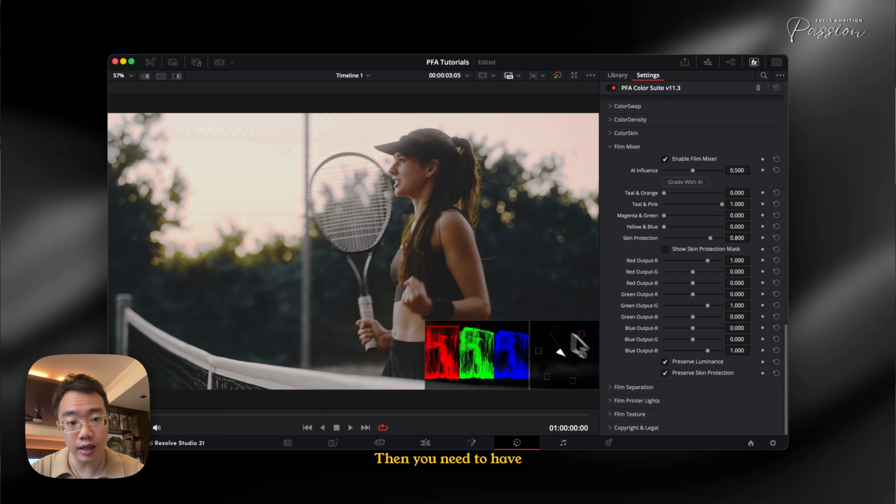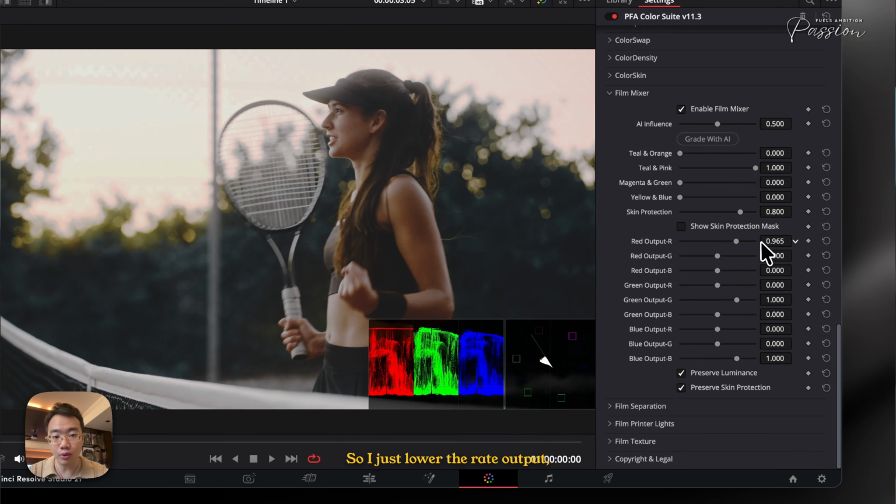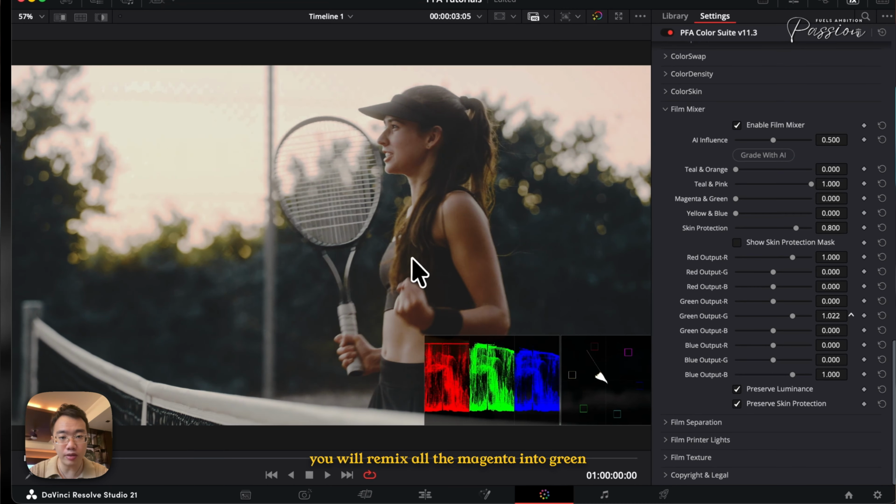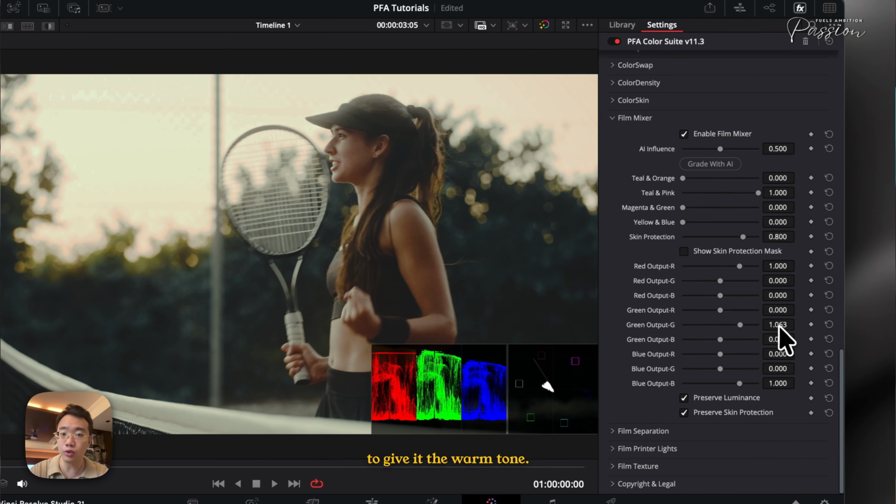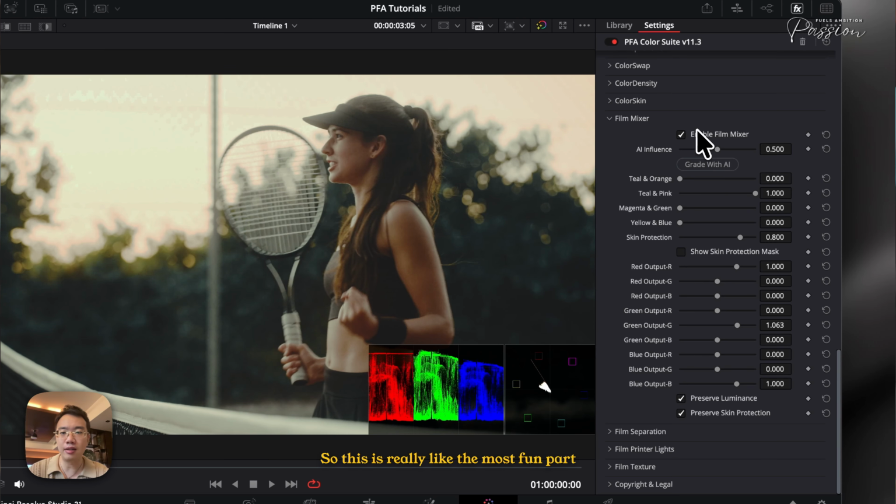Then you need to be creative and think what you want to introduce to the frame. For example, now I want to add cyan, then look at what's opposite cyan: red. So I just lower the red output, it will remix all the red outputs into the cyan area, so that introduces more cyan in the frame. But if I want more green, I just need to increase the green output, and it will remix all the magenta into green to give the warm tone. So this is really like the most fun part to play with in PFA Color Suite.